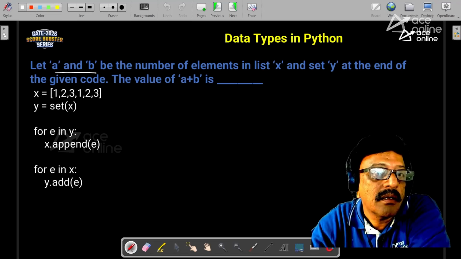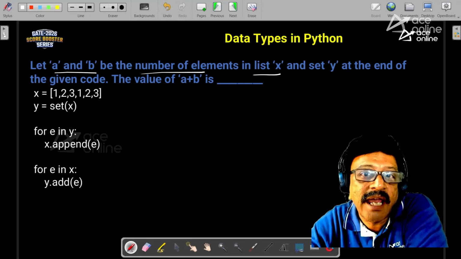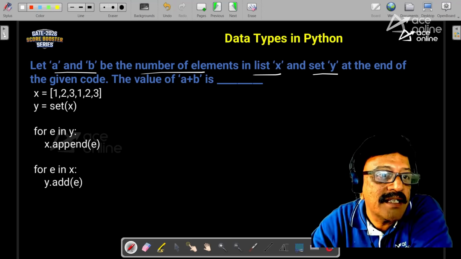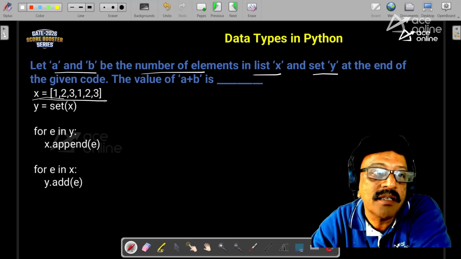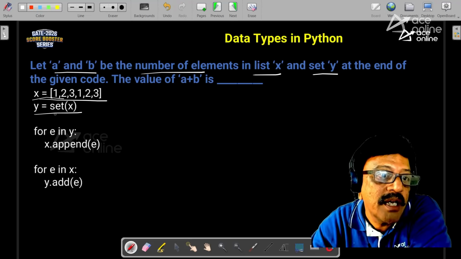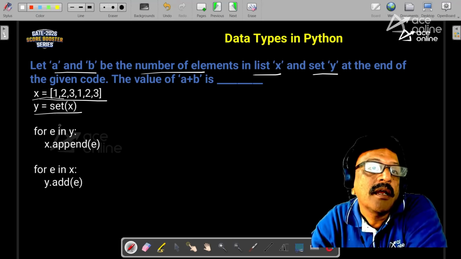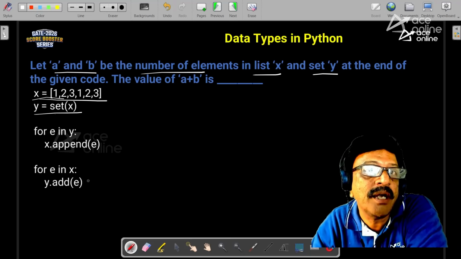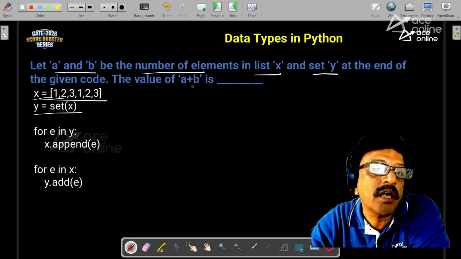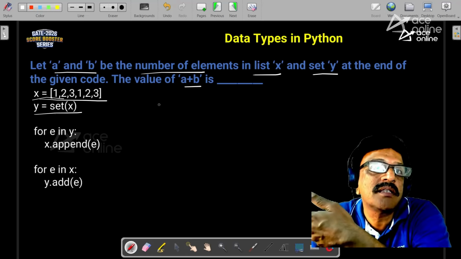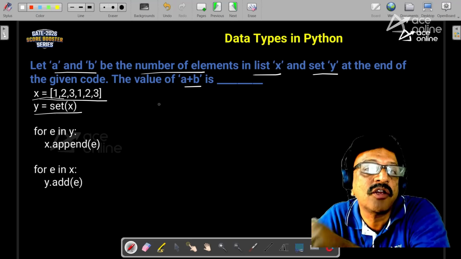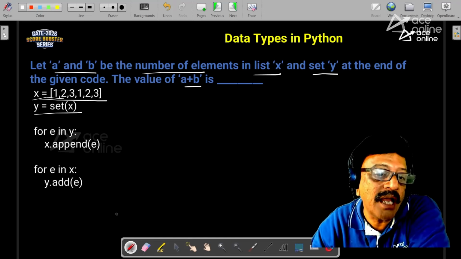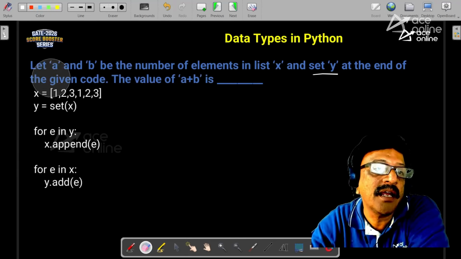Let A and B be number of elements in list X and set Y at the end of the code. So you see X is a list clearly because square bracket is given. Y is a set because it has been created using set function. Then if A are the number of elements in X and B are the number of elements in Y, then what is A plus B? So they are ultimately asking what is the sum of length of X and length of Y, because A is length of X and B is length of Y. That can be answered only by dry running the code.